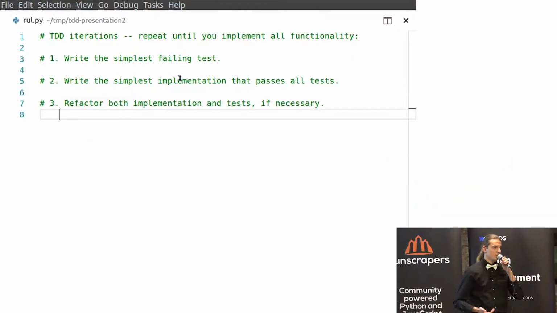And we repeat and repeat over and over until we implement all the functionality that we need. And that's everything about TDD. There really is nothing more. The catch is in the execution, but that's later. Now, I mentioned that we need an exercise.